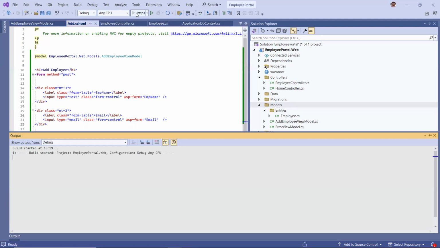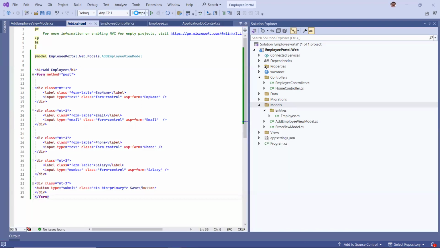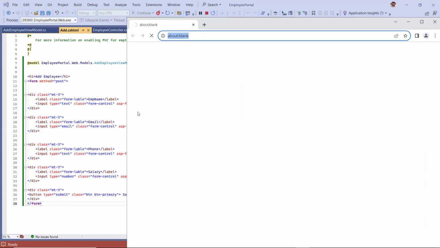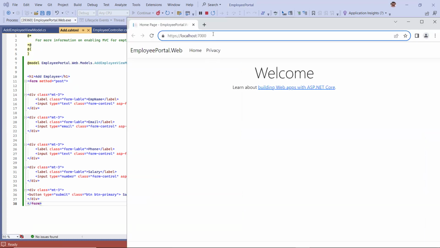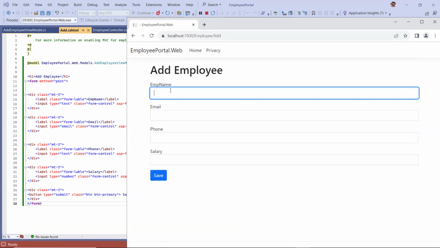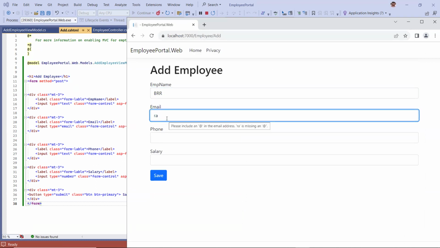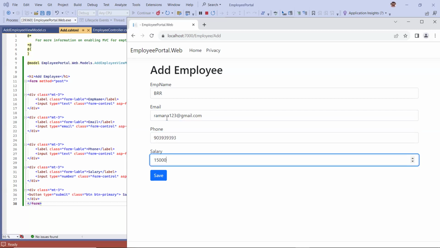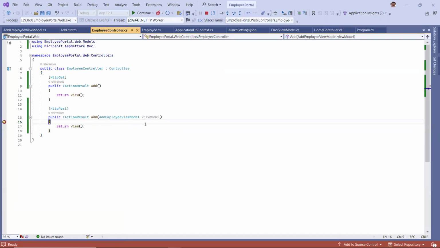And now try to run and try to enter the same data and click on the save button. Add, and try to enter some details and gmail.com and some phone number and some salary, and click on save. And now you can see here view model, all are coming as null. Oops.